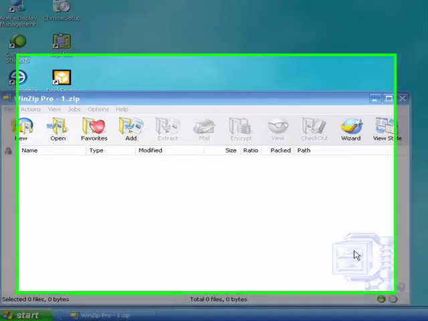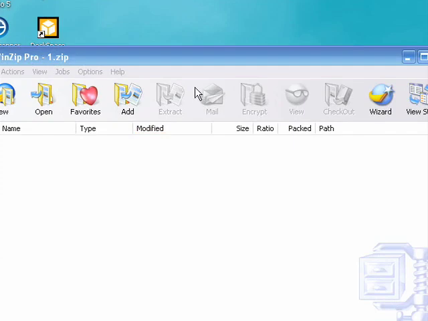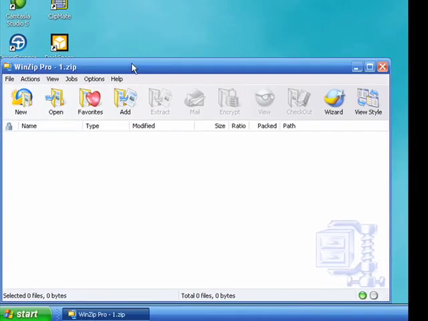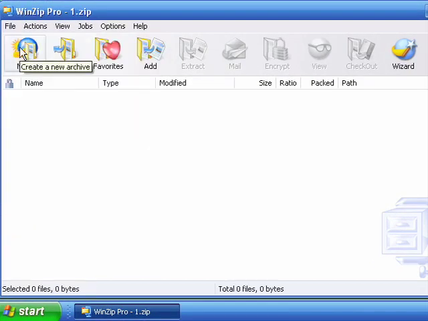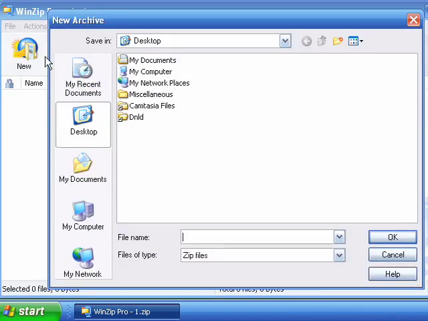Today, I'm going to show you how to create a new archive using WinZip 12. So, with WinZip loaded, you could click File, New Archive. But on the toolbar, there's already a new icon. So we'll click that. A dialog comes up and it's prompting us for a name.